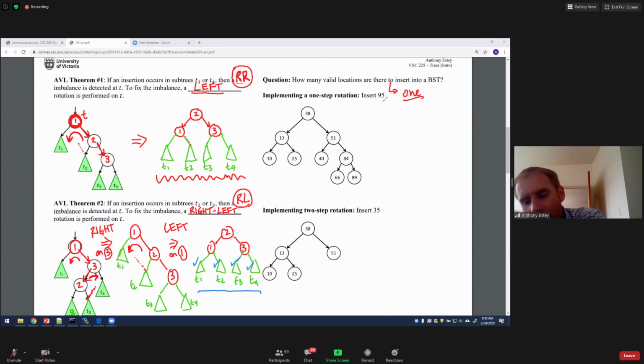So if we want to insert a 95, that means there's only one place we're going to insert it to maintain that binary search tree property. And after we do that insertion, then we can start thinking about doing the rotation to maintain that balance property.